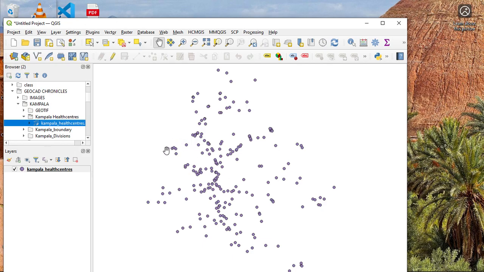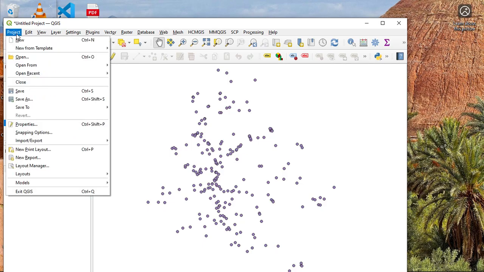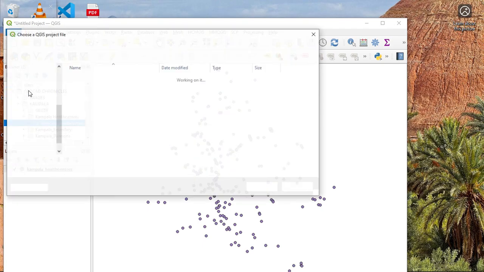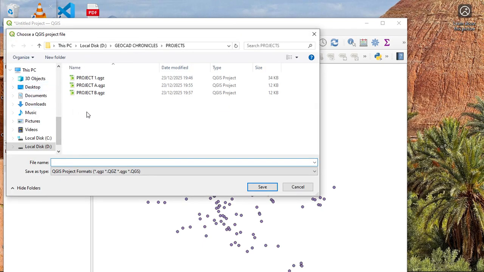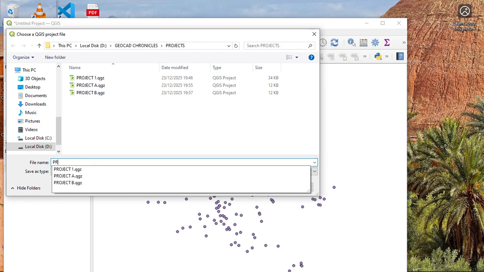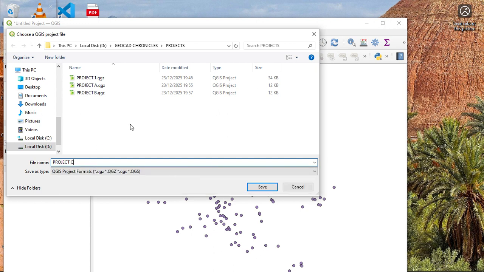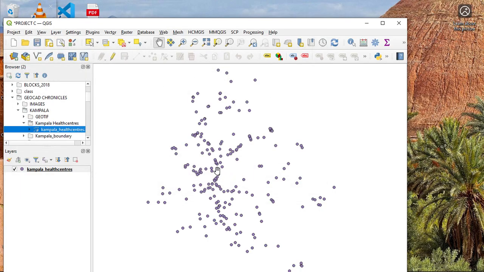There are basically two ways we can save. One, clicking Ctrl S for those using Windows. Then I can come here to project again and say save. When I say save, I will browse for the folder where I want to save my work. So let me call this project C. So I click save. So I have saved it in project C.